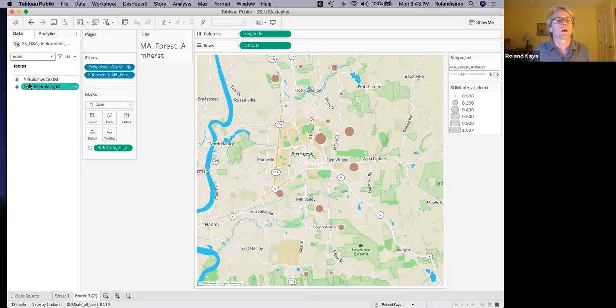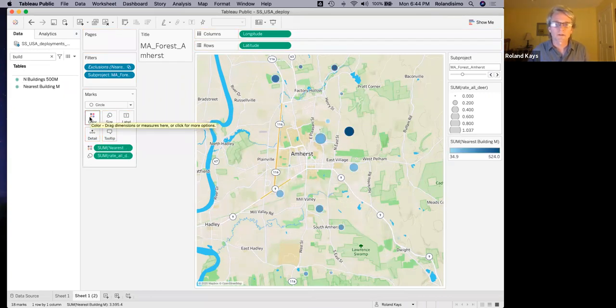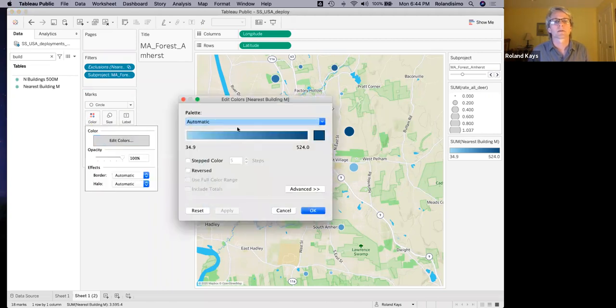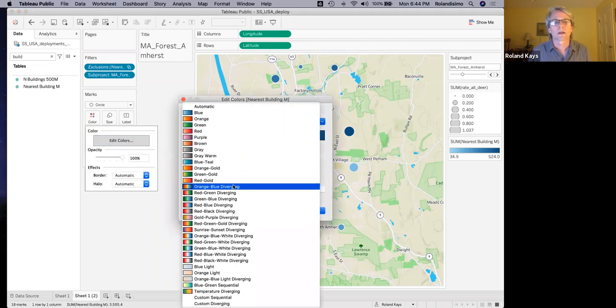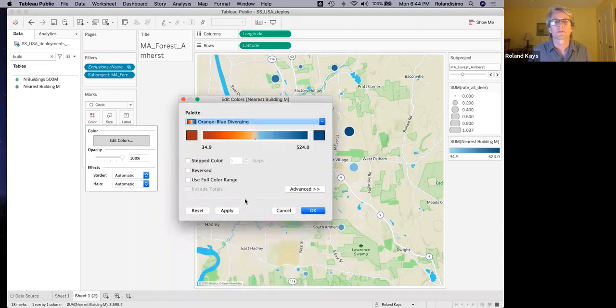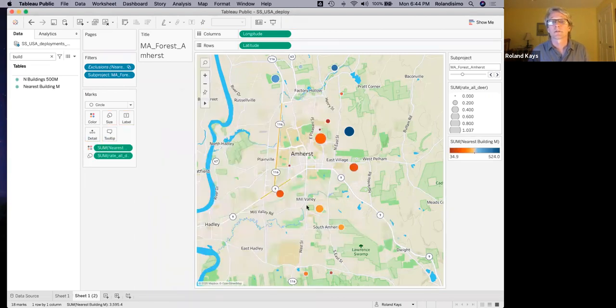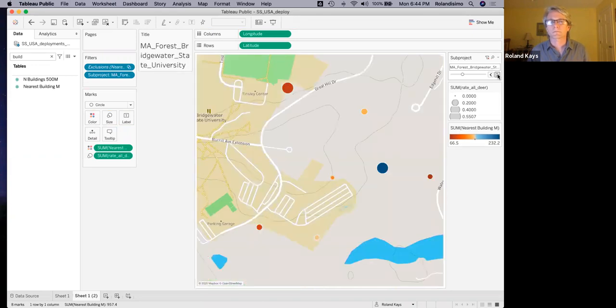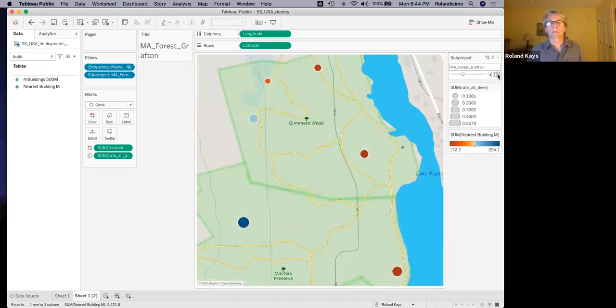So if we go to nearest building and look color by that instead, now the size is how many deer were there, and the color is what the nearest building was. Let's make it something more sensible. Maybe like red is very close and blue is very far from a building. So now you can see, okay, big dot, lots of deer, red color, very close to house. Now we can flip through and see all these as well.